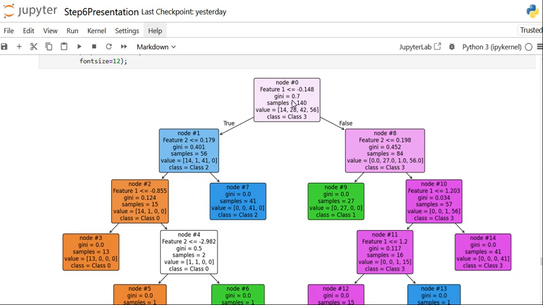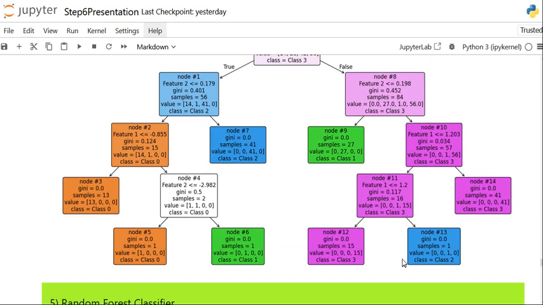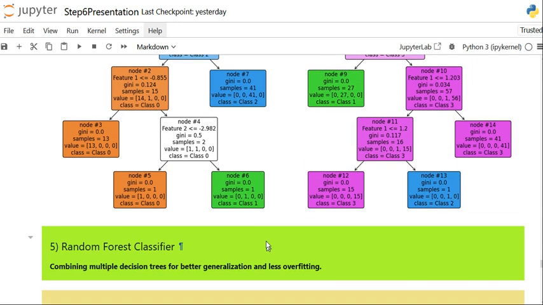If the answer is yes, which is true, the tree goes to this branch. And if the answer is no, which is false, the tree goes to this branch. And the splitting continues until we reach zero impurity, meaning that we have pure classes at the leaf. You see, at the leaves, we have only class 3 or 2 or 1, etc.